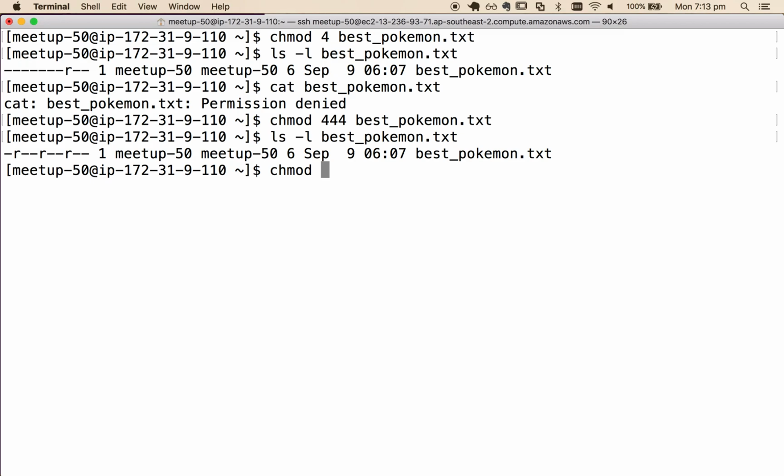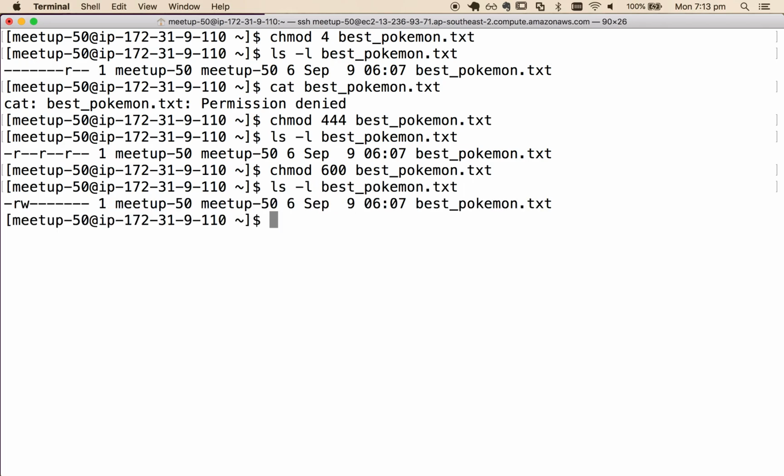All right, what do we got? chmod what? 600. That's right. So read and write for the owner and no permissions for the group, no permissions for other. If we look at bestpokemon.txt, there we go. We can now read and write as the owner, right?